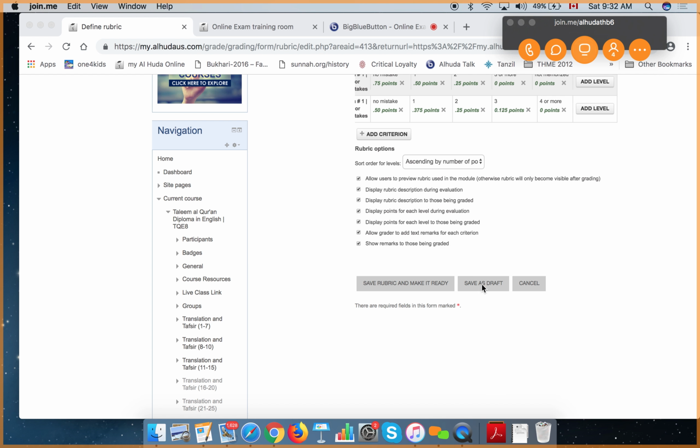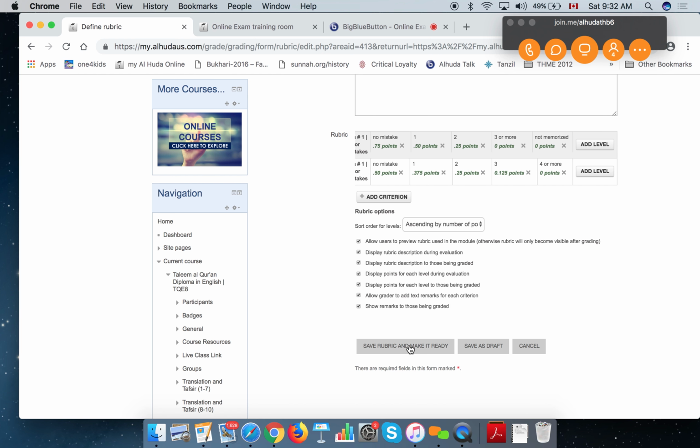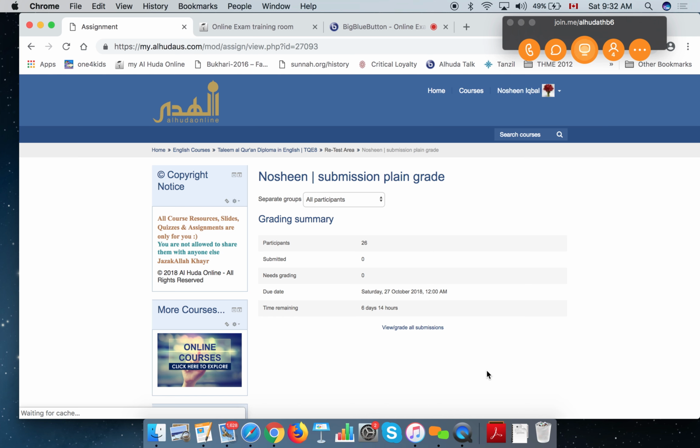And then save as draft, or save rubric and make it ready. It does not make much of a difference that I have noticed. Any rubric that you created yourself will show as a template for you. All the rubrics that I have created in a certain course show up to me, so I don't even save as draft anymore. I just save rubric and make it ready. It might make some difference at the level of the course creator, but not at the level of course in charge, because whatever I've created in a course, it's there. Usually the rubric is there for me.